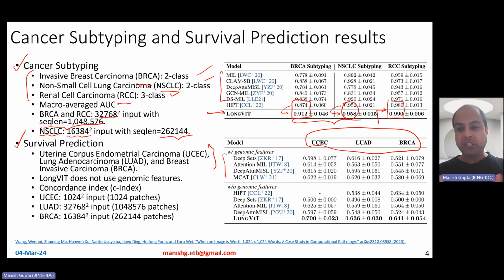And they did not use any genomic features as such, although some of the baselines actually make use of genomic features also. So besides the actual image, they also make use of genomic features. Okay. So LongViT, in spite of not making use of genomic features, beats all the baselines, right? And the values which are shown here are concordance index. So that's the metric that they popularly use for survival prediction, which is basically what is plotted here. So for different kinds of tasks, they basically used different kinds of image sizes and patch sizes. Specifically for LUAD task, again, they used 1 million plus sequence length, or number of patches in that census. Okay. So that's that.